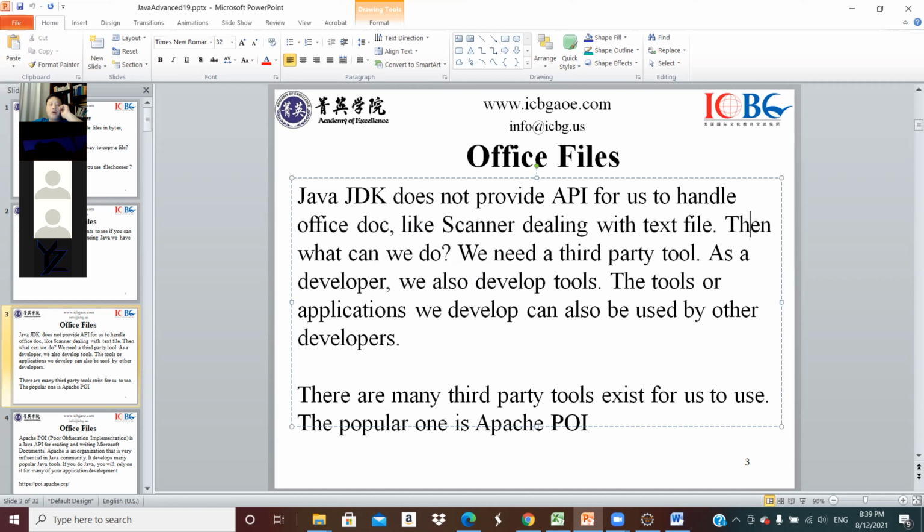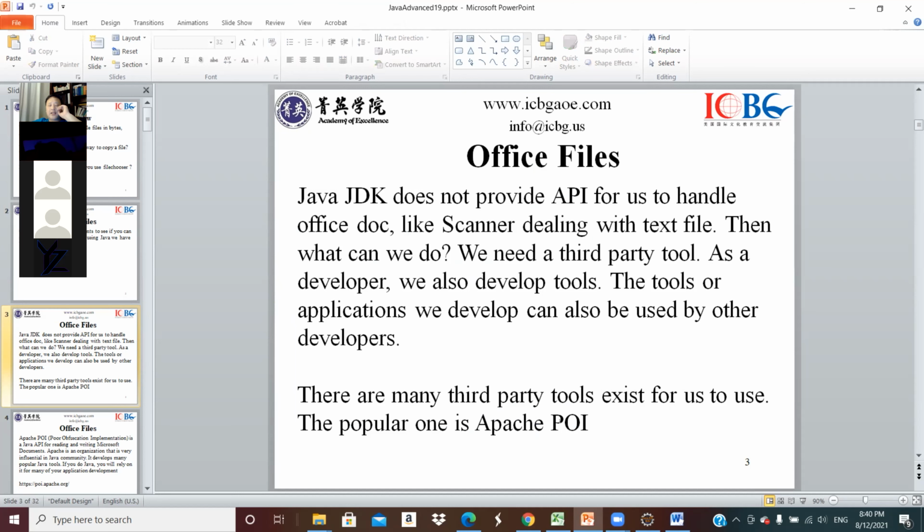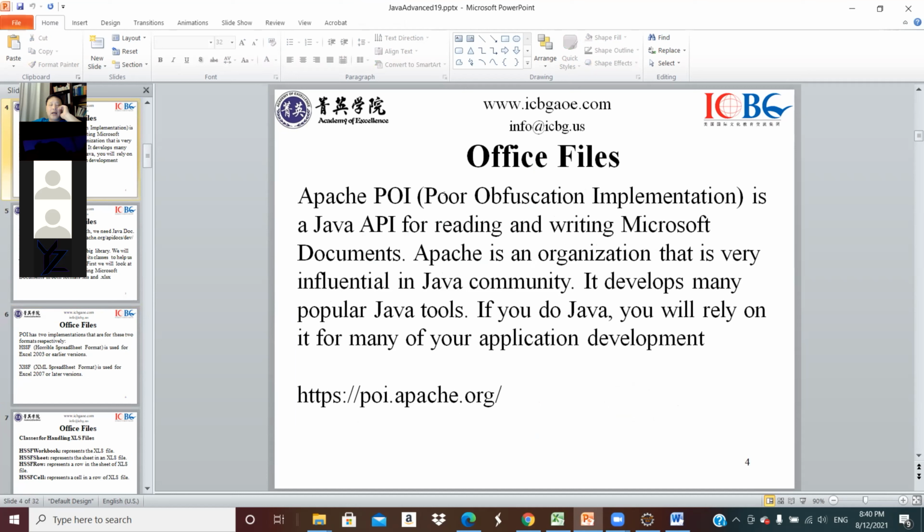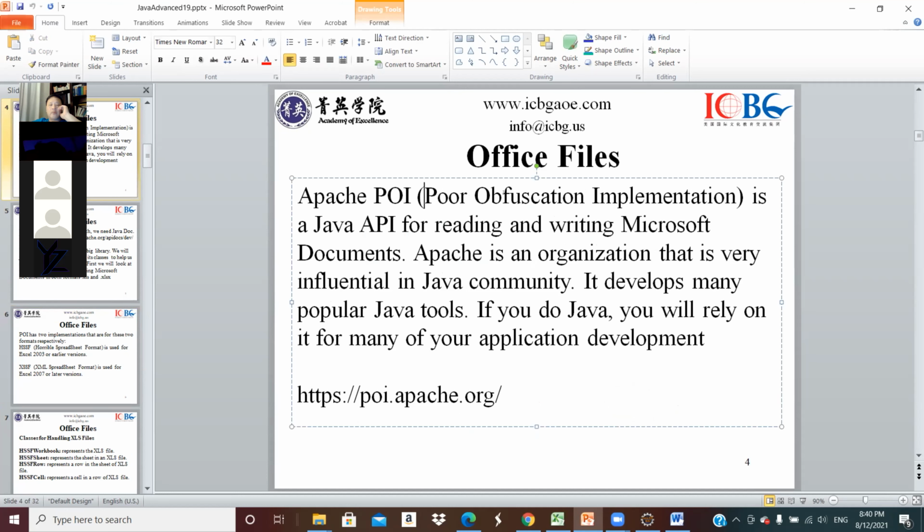And the popular one that can help us handle Office docs is Apache POI. Apache is very, very popular in Java programming. Apache organization provides a tool called POI. So we just need to get that. Apache POI stands for Poor Obfuscation Implementation. It's a short form for this.